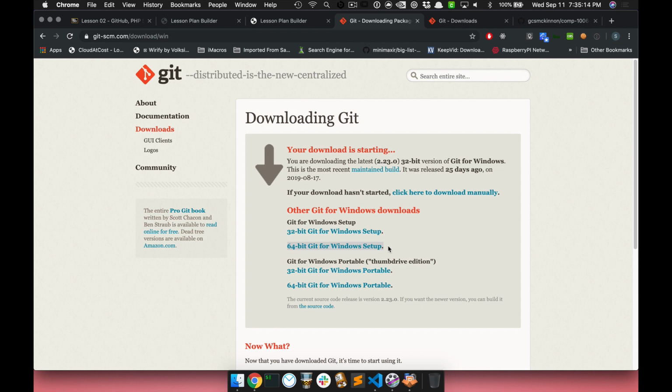I'll show you guys how to actually make sure it's installed. There's a command we're going to run in PowerShell. Once your computer restarts, I want you to run PowerShell as an administrator.